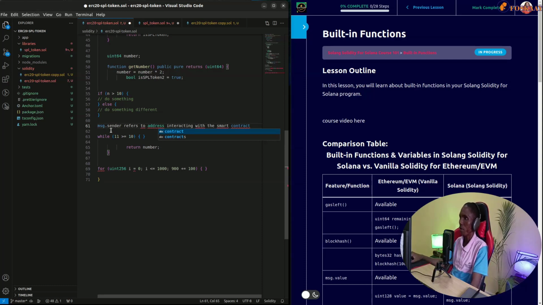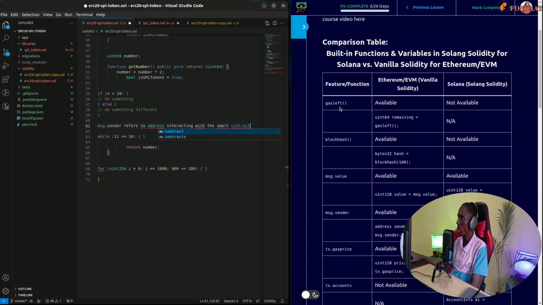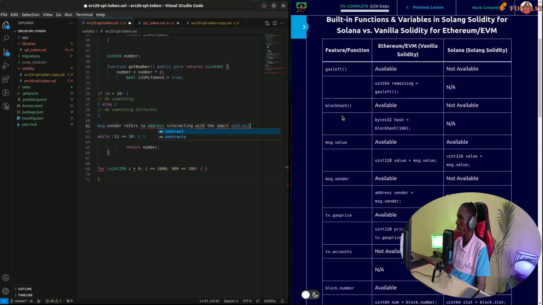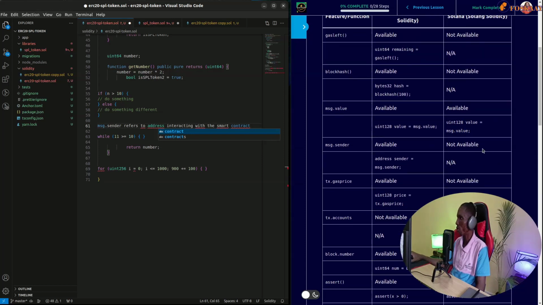And that's why things like msg.value, gas left, block hash, and message sender are not available on Solana. Maybe in future a fix will come to Solang Solidity, because usually when you are dealing with Solana, most times you are dealing with multiple accounts in one transaction. But in Ethereum, you usually deal with a single account deploying the smart contract or interacting with it.